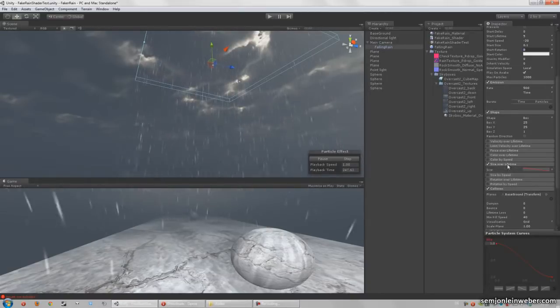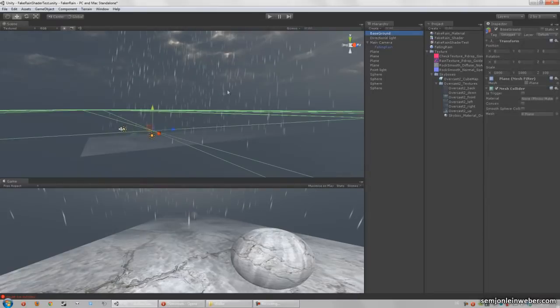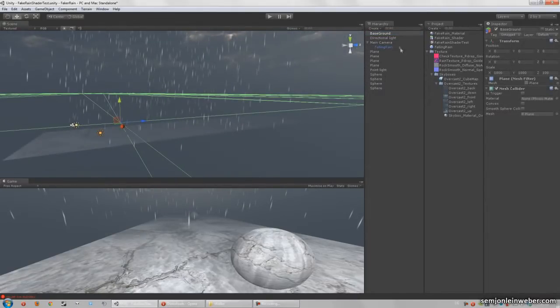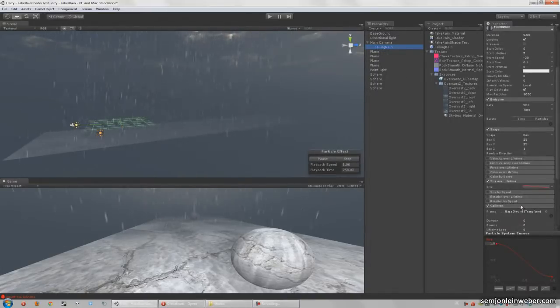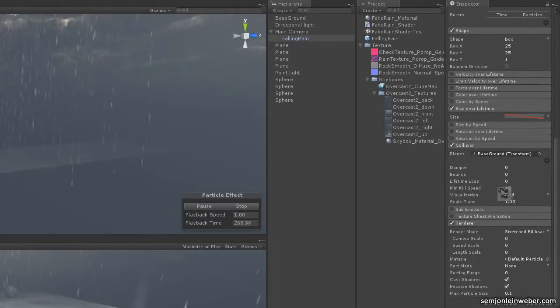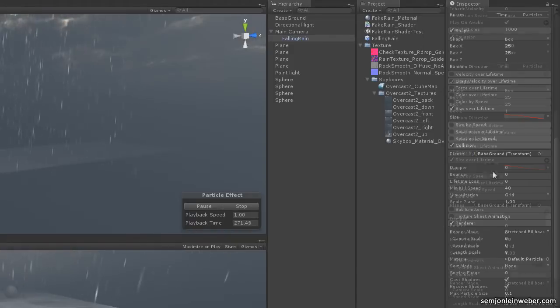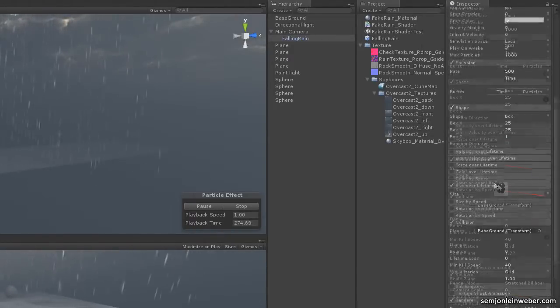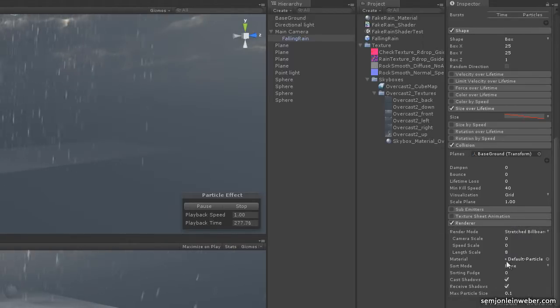If you like, enable the size over lifetime and draw a graph with a smooth curve so the particle gets smaller over time. Also, I create a huge base plane where I deleted the material component with a right click, Delete Component, and just use the mesh collider to check where the rain hits the ground. In the collision box of the particle system I select the plane by just adding it to the collision planes and set the minimal kill speed to 40, so it's gone if they touch the ground.